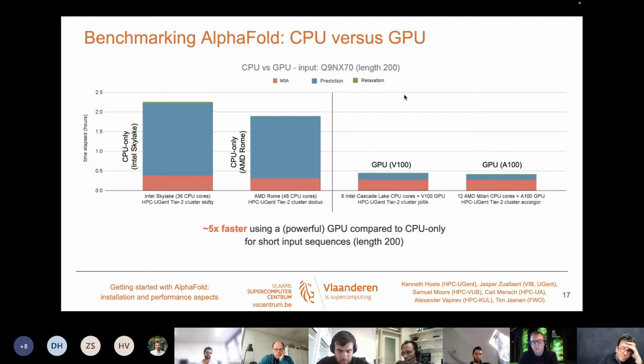But if you're using the GPU resources we have, so these powerful V100 or A100 GPUs, you're diving well below half an hour for these short sequences. So you're getting a speed up of about 5 times when using sufficiently powerful GPUs compared to only using CPUs. And as you can see, most of that is in the prediction part. The red part, the MSA part, is CPU only. Your GPUs are just waiting there for something to be done, so they don't help you with the MSA part. But of course, with the prediction part, they are a big help. And also, in the latest versions of AlphaFold, in the relaxation part, they give a big speed up as well.